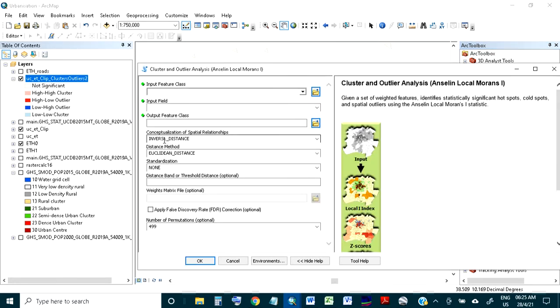But a very important thing is that when you are doing analysis, be sure about the conceptualization of the spatial relationship here. I have made videos on this very topic; you can search my YouTube channel. What I will suggest is that inverse distance is good for data which is continuous in nature. This data is not continuous. This is discrete data.